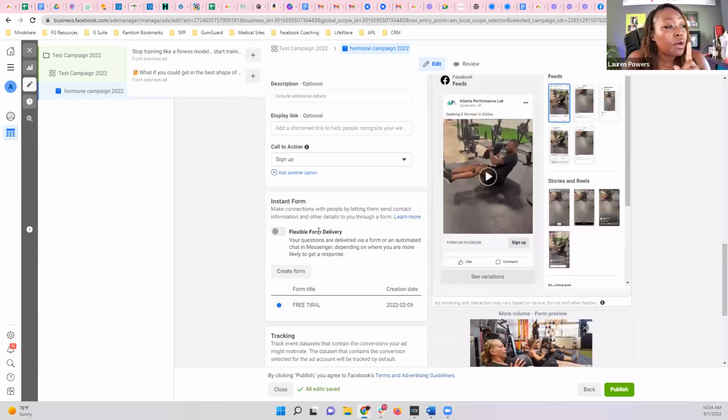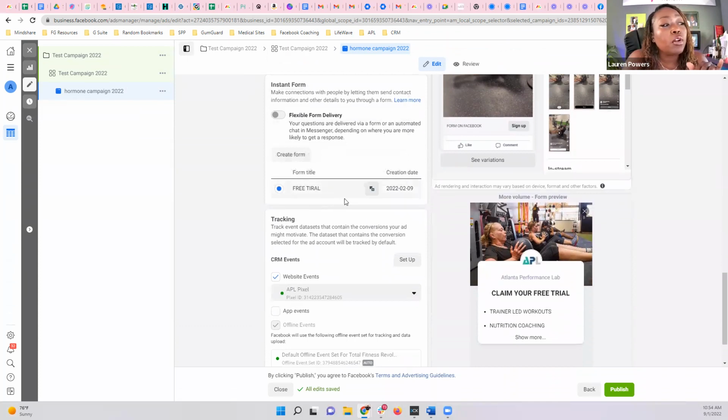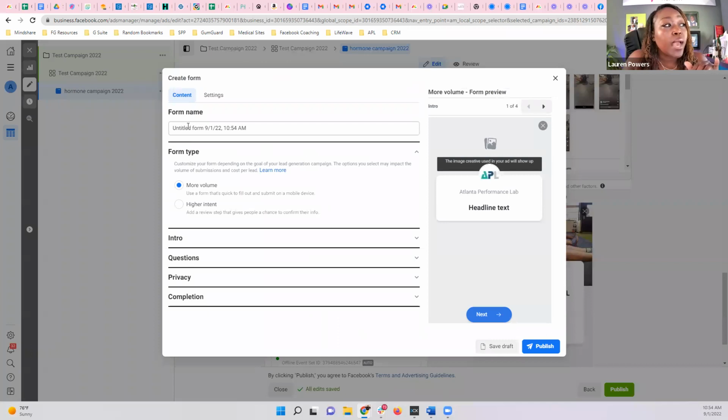Now, all right, we've got flexible form delivery here, which is, I'm sorry, no longer available. Scratch that from the record. This is an old form I was using, okay? If you want to create your own form, go ahead and name it, all right? Select the delivery style. I like more volume, okay? It's quick to fill out.